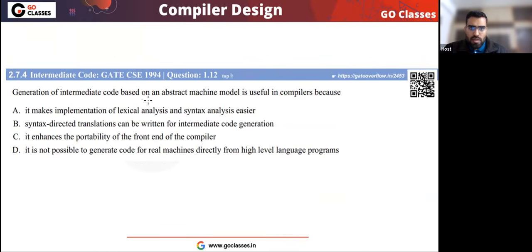Generation of intermediate code based on abstract machine model is useful in compilers because it enhances the portability of the front end of the compiler. This we have already seen. Portability means reusability, I can say reusability of the front end of the compiler. So this is the point.